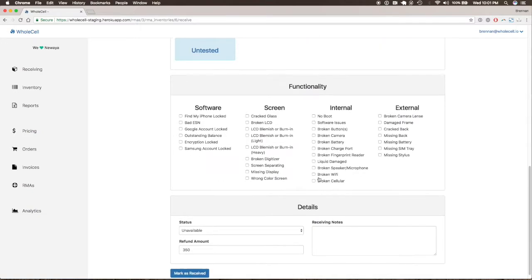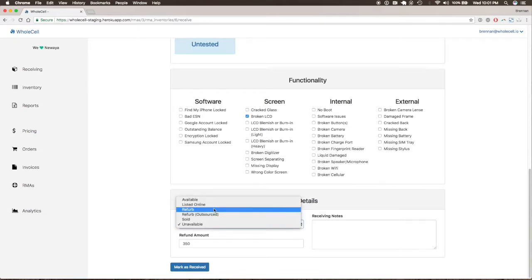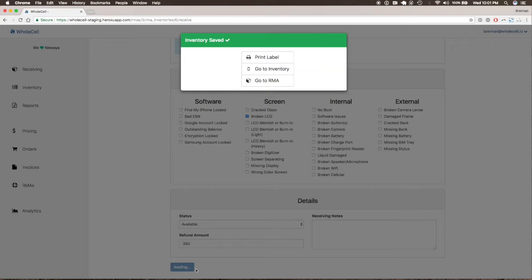So we're going to go into our functional section and put broken LCD, which is our damaged category for something with a bad LCD. And we're going to just set that phone to available down here in details because we want to resell it. It's got a broken LCD now, and we'll just resell it like that. We're going to refund them the full amount, $350, because they were correct, and we're going to mark that phone as received.